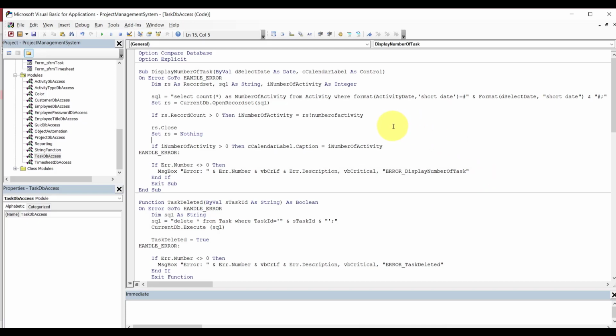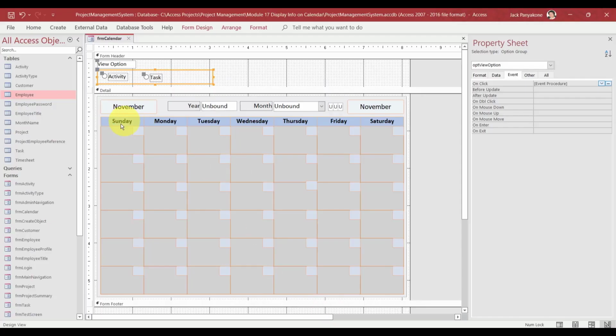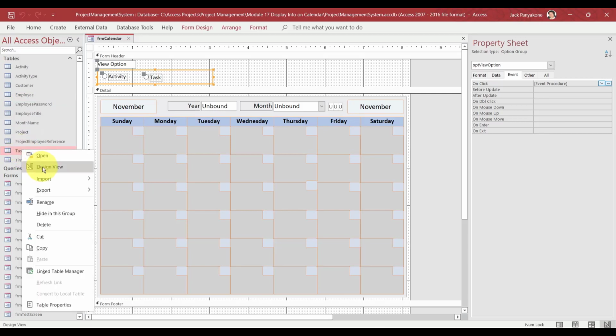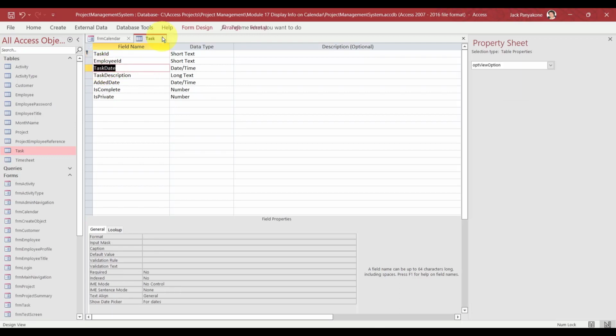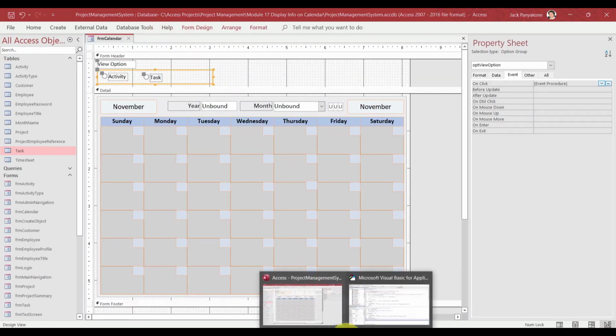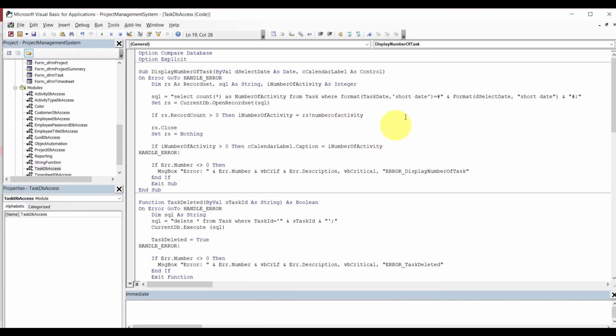Also leave everything the same here. Change that guy to task. And this right here will be a task date. Hopefully there's a task date in there. Let's double check. I think we have a task date in here. Right there, yep, so that's good. Let's jump back to our code, and that's all you have to do there.